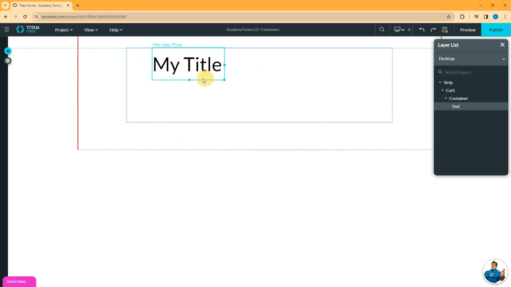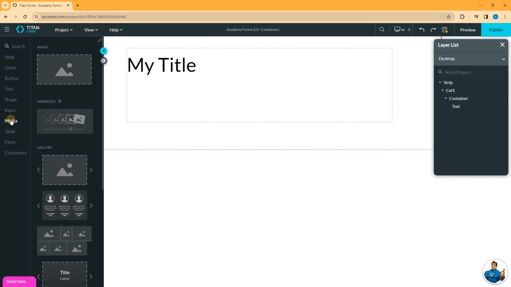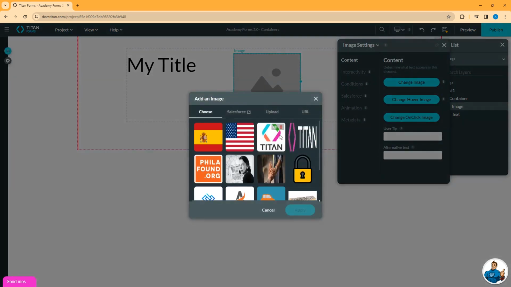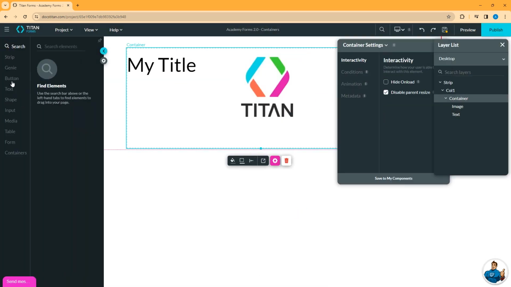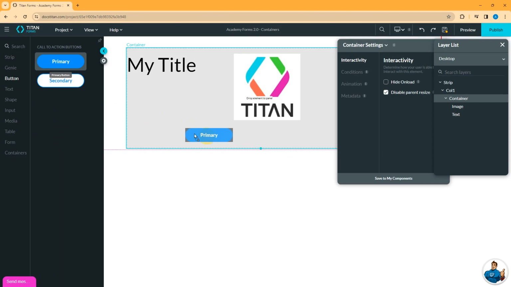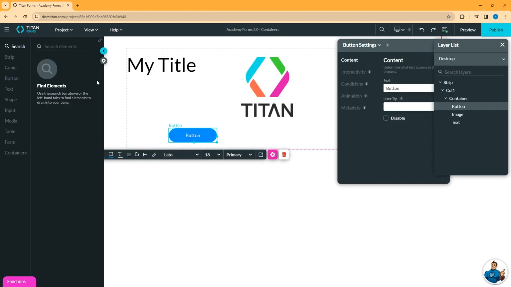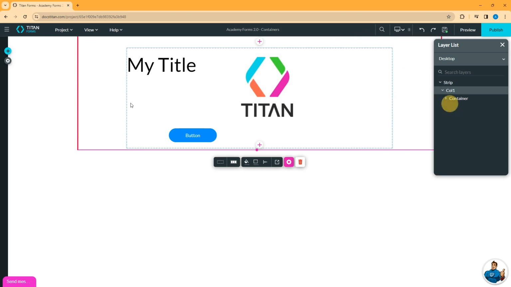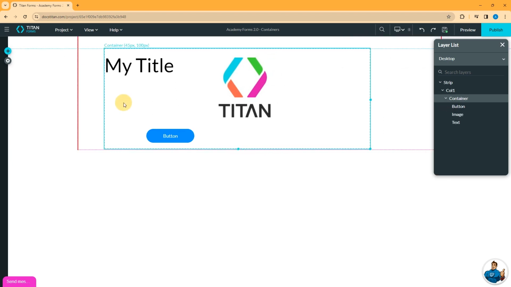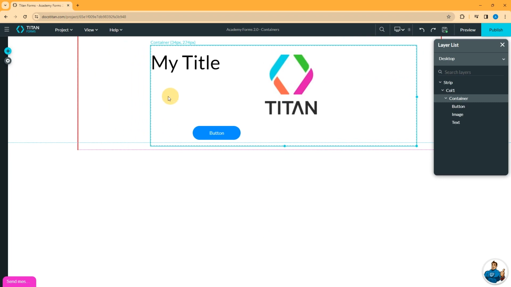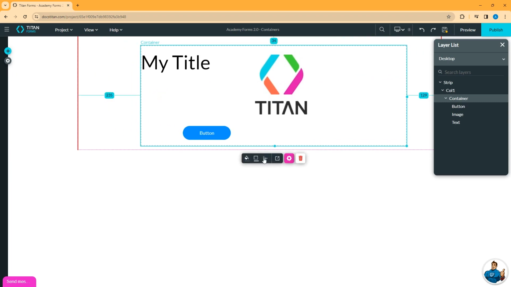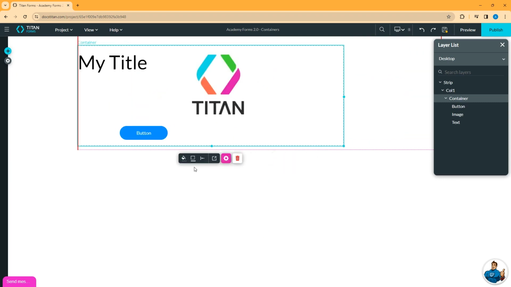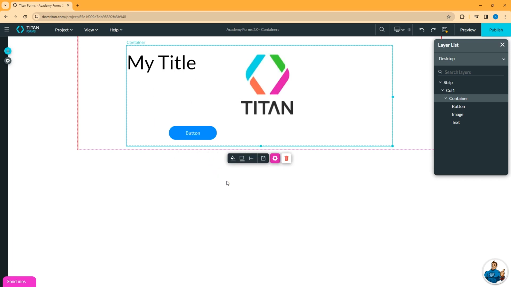We can add text. You can add media. You can add buttons. Any element that you add within the container is, just as it says, contained within that. So if we drag this container around, the elements move with it. We center this, justify it left, justify it center.